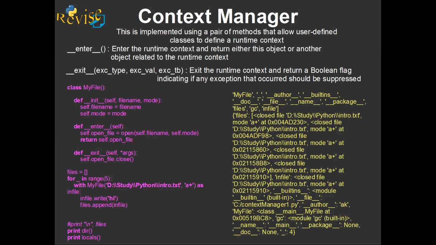If you want to write your own context manager, you have to override two methods, enter and exit, and write code. So what happened here with the with keyword: it enters into your enter method, which opens a file. Once it goes out of the with syntax, it will automatically call the exit method, and it will gracefully close the file, because that's what we wrote in our exit method. That's how the whole context manager works.